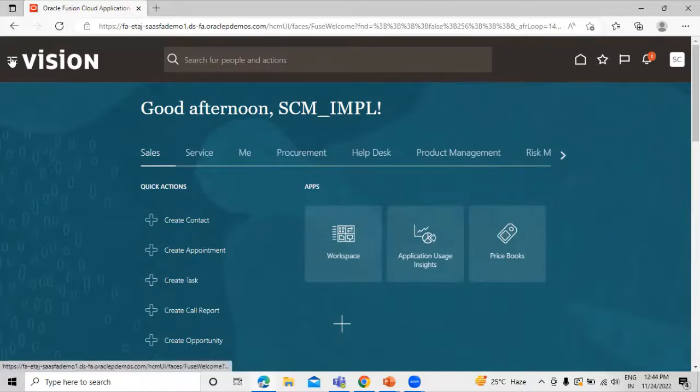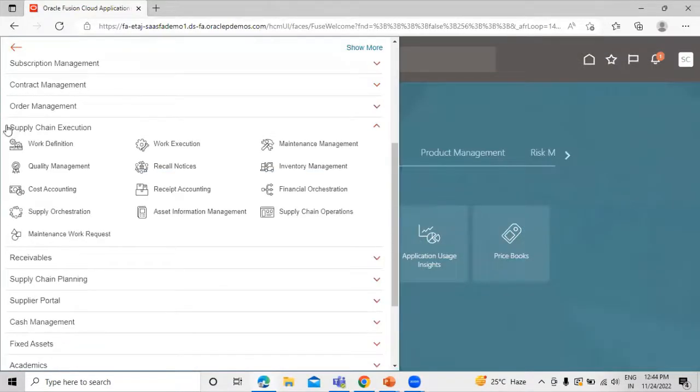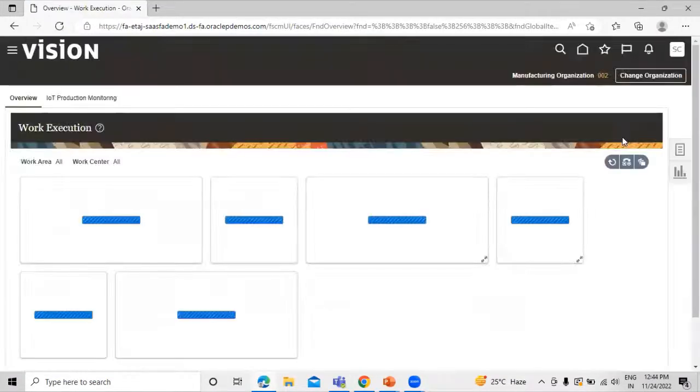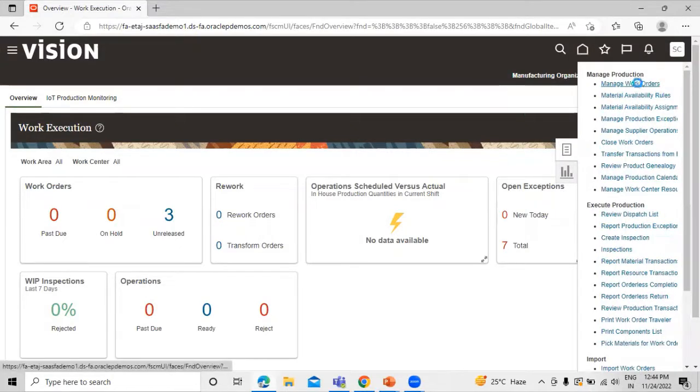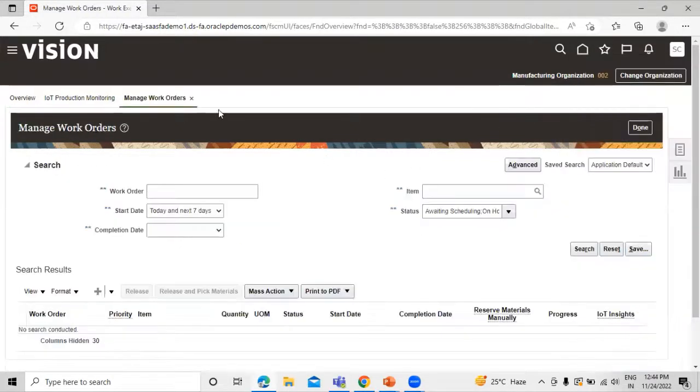Let's click on this navigator and go to the supply chain execution. Click on this work execution. And this is our manufacturing organization 002. Let's click on this task list and click on this manage work order. And we have already seen how to create a rework work order in manufacturing application.